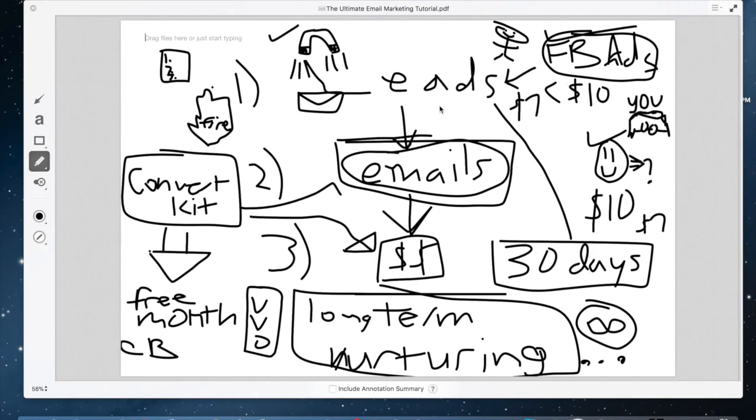Now, you may be saying, okay, so all you're saying that I have to do is create a lead magnet, create my account with ConvertKit, getting a free month here. Okay, the link's down below.